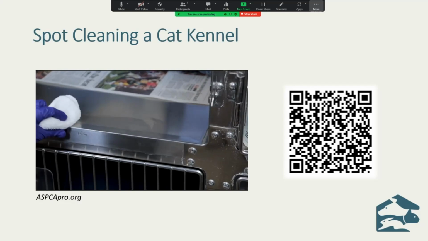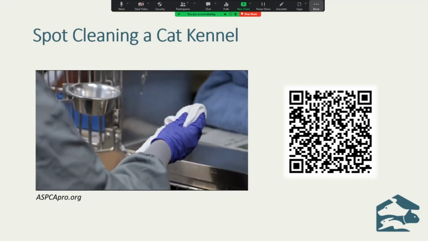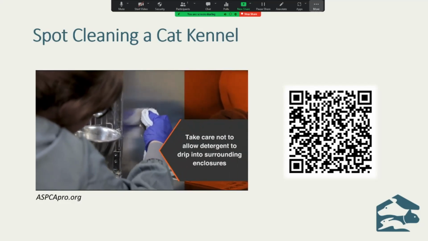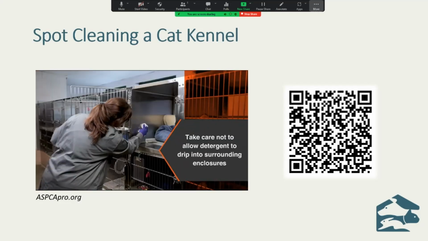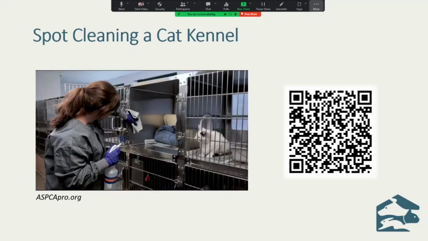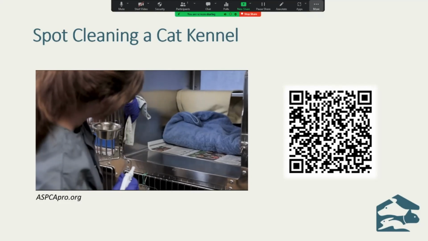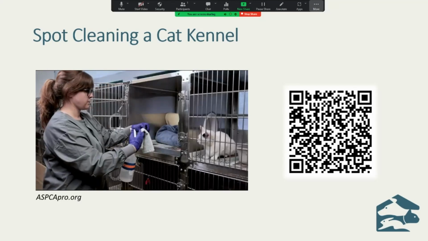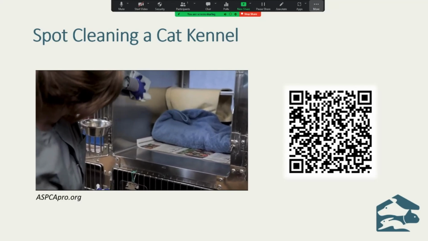There is no specific contact time required when spot cleaning, but allowing dried debris to soak for a few minutes may facilitate scrubbing. Take care not to allow cleaning products or water to spray or drip into surrounding enclosures through this process. Rinse the clean surfaces with a wet rag or towel. Though areas may be wet, the enclosure should be visibly clean at this time. Dry all enclosure surfaces using a clean towel.